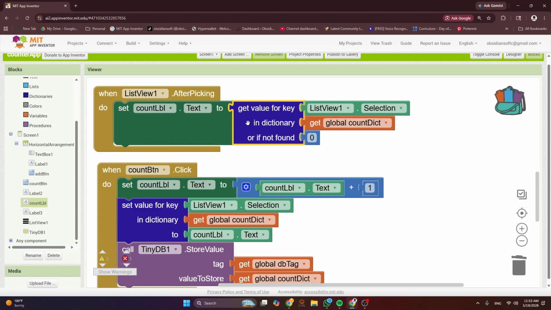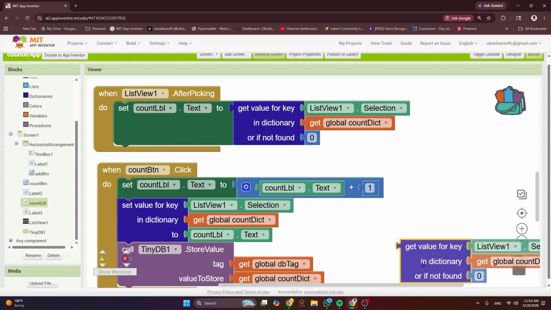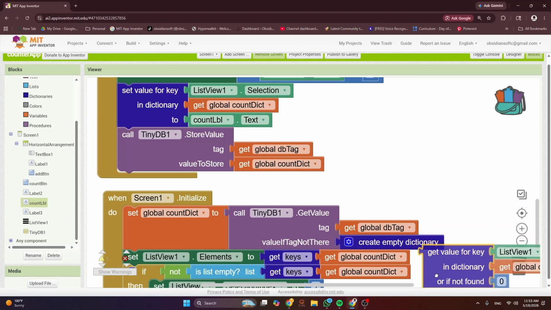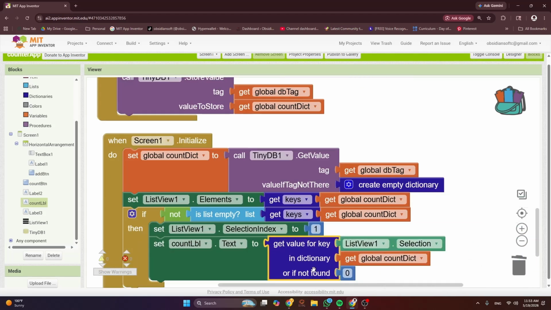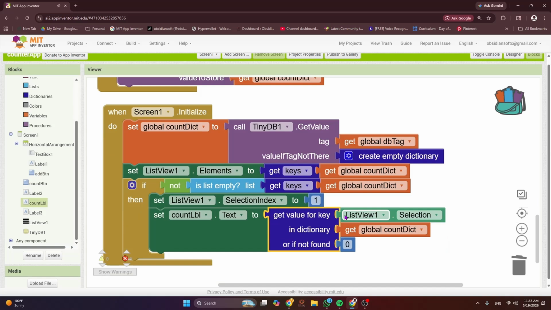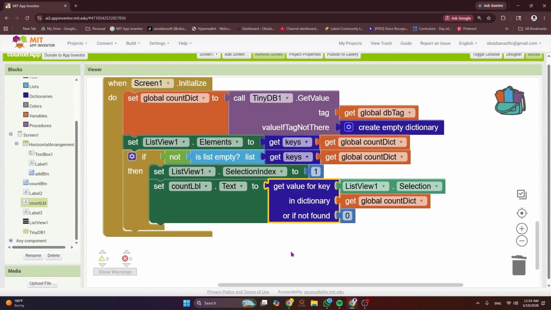So here I can use this. Right click, duplicate the get value for key block, because I want to get the value for the key, that is whatever has been selected, which we have made sure is the first item in the list view. And if we have done everything correctly, then we should definitely find a value. But to avoid errors, if the value is not there, then it is 0. Okay, and this is done.